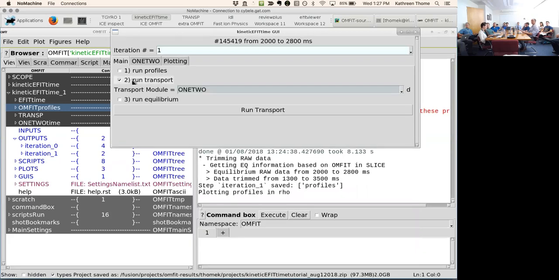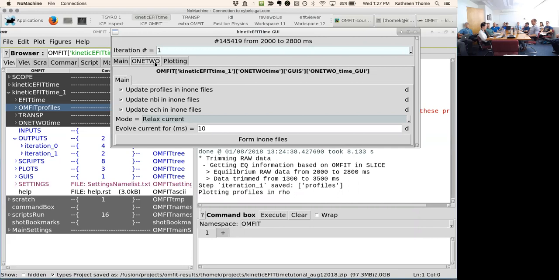I think another reason why it's important to only have one module selected at a time is the GUI only has to load that one module, and the more GUIs you have loaded, the slower this is. Now we're going to go to the 1-2 GUI, and you see everything is set up here.